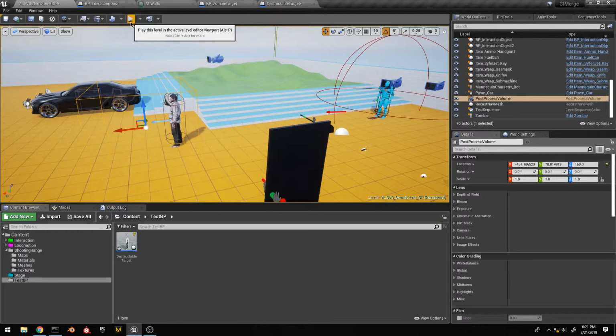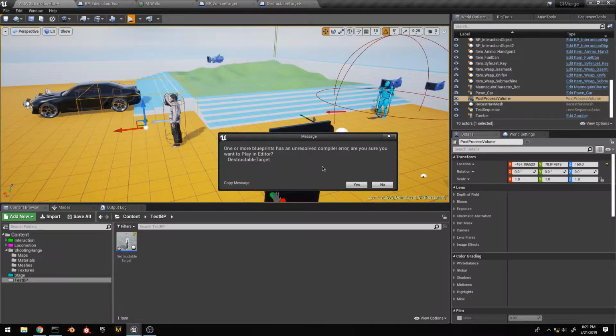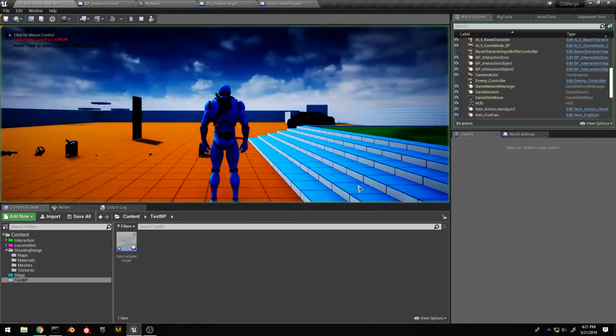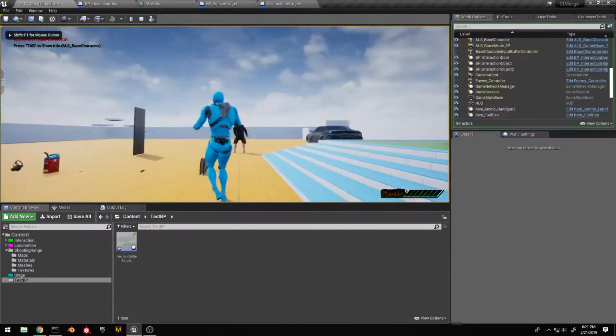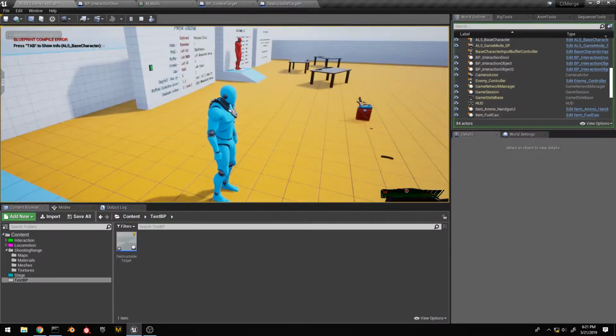I haven't gotten much done lately because of reasons. But what I want to do is just show a little bit of what I have finished here.